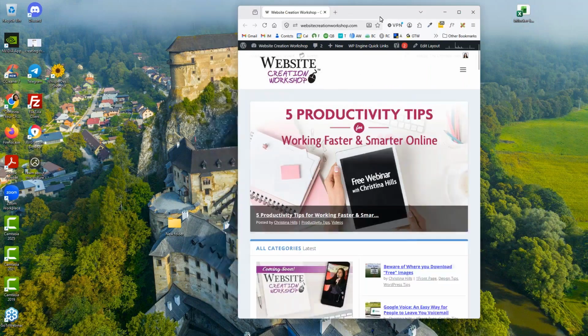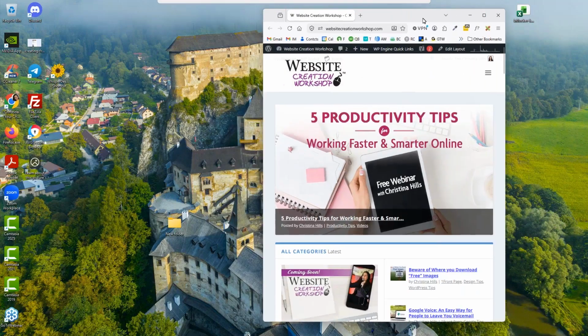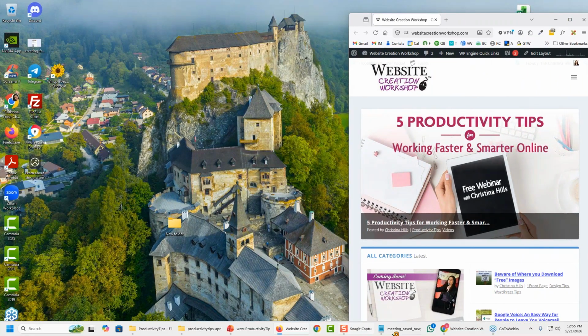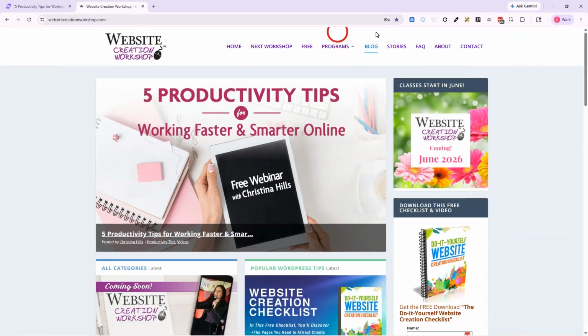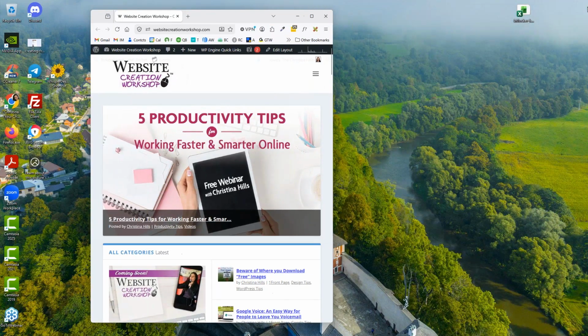So I'm logged in to websitecreationworkshop.com here in Firefox. Remember, I was showing that before, and here I'm not logged in. So logged in, I'm talking about WordPress because I teach WordPress. So usually they're down here on my tray. And if you're on a Mac, sometimes the tray is on the right side.